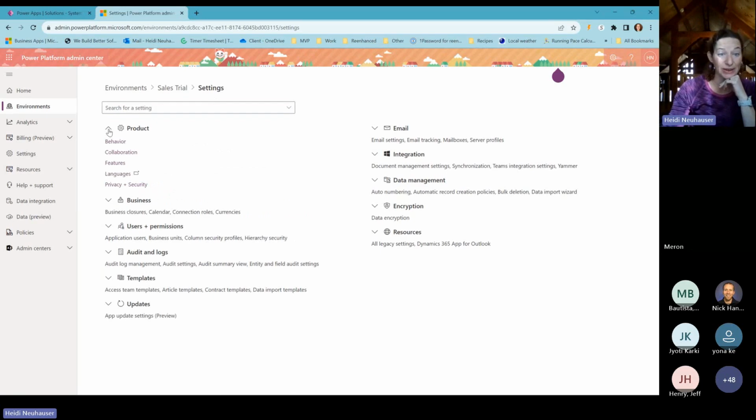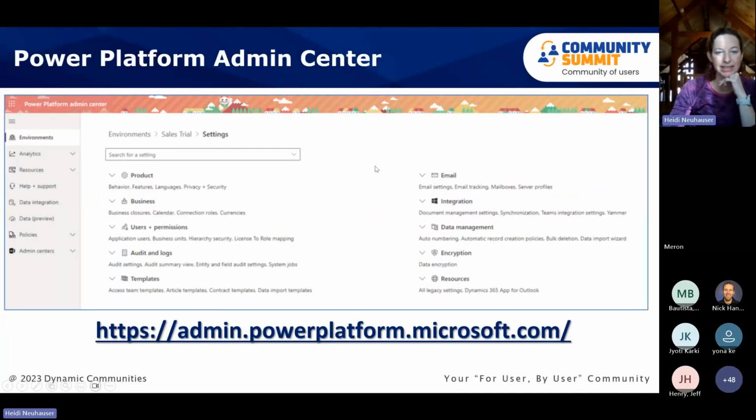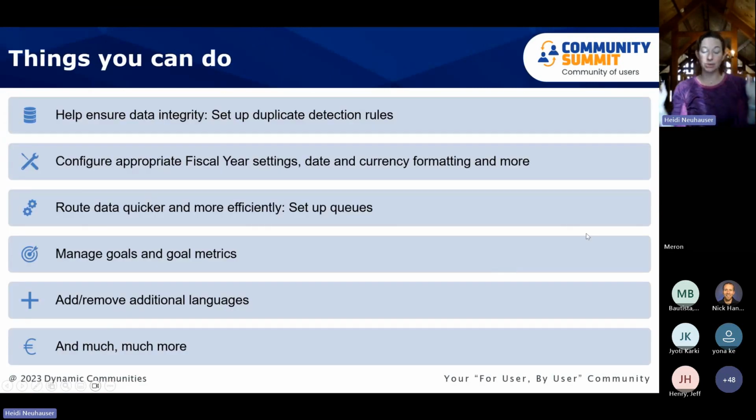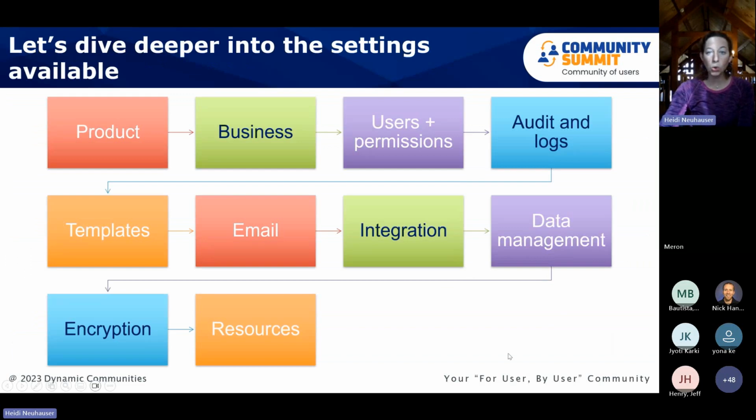And there's a lot of things you can configure here, like a lot of things you can configure. Let me show you the summary here of what you have. So some things you can do, you can set up duplicate detection rules. You can configure your fiscal year settings, date and currency formatting. You can set up your queues in order to route your data quickly and efficiently. You can manage your goals, goal metrics. You can add or remove languages and a whole lot more.